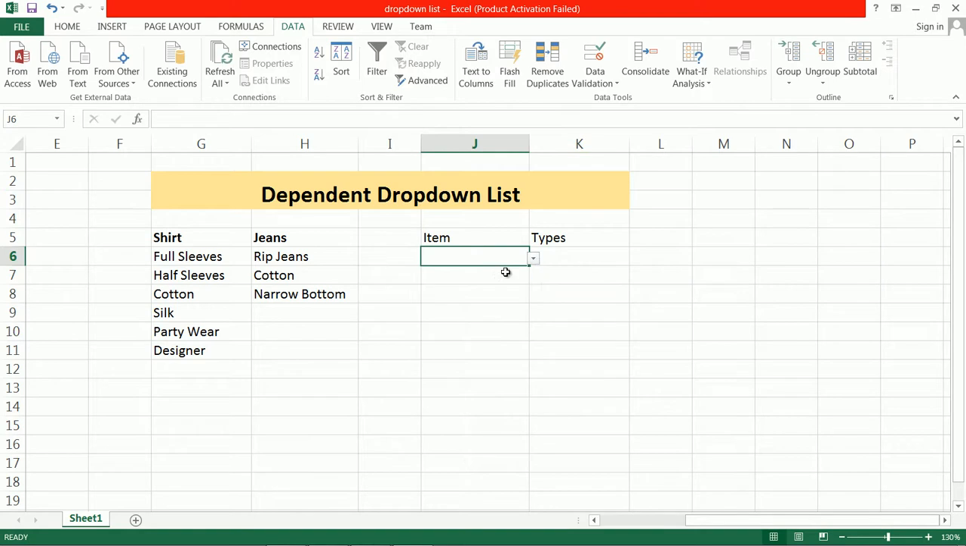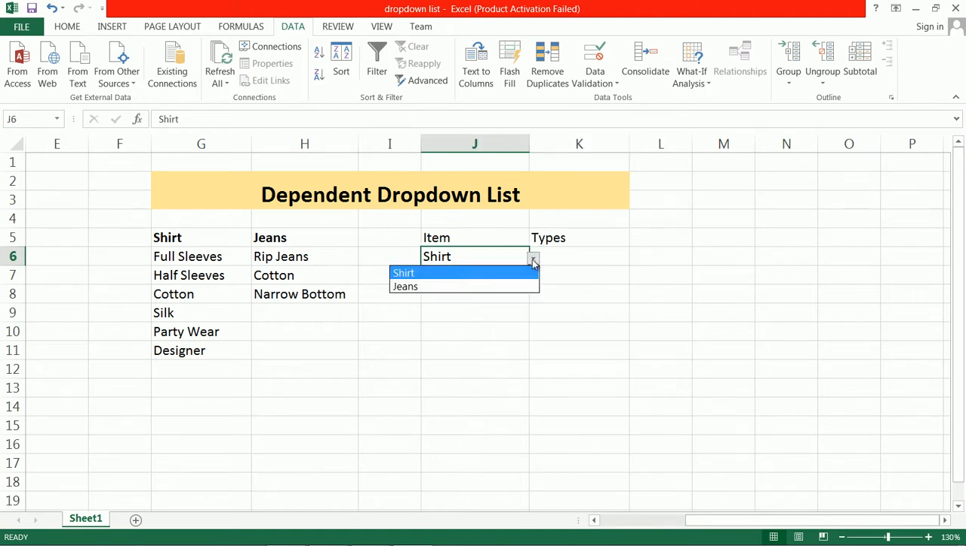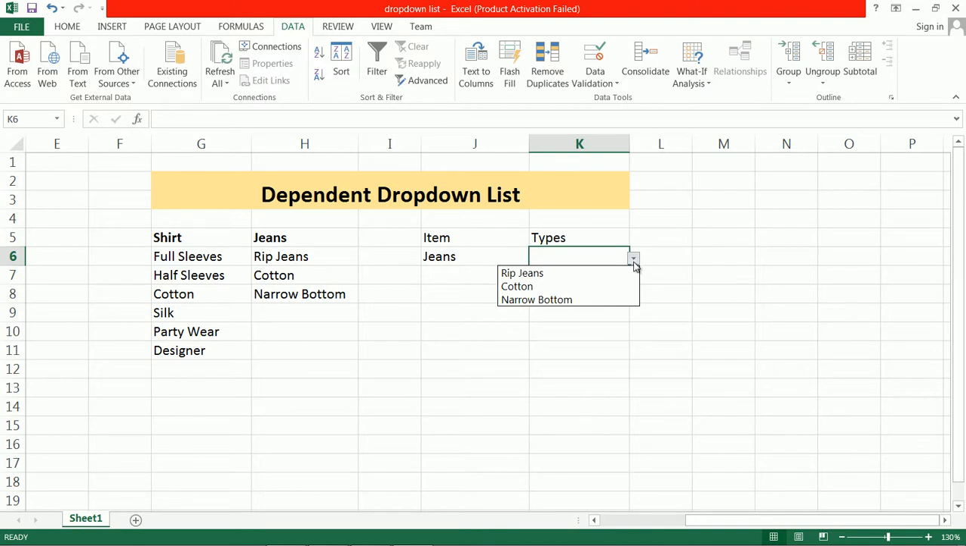Now here suppose we have shirt, then here are the item details of shirt. If here we have jeans, then this list will display. Like this you can create a dependent list or dynamic list. It is a very simple task. You have to try it and use it.